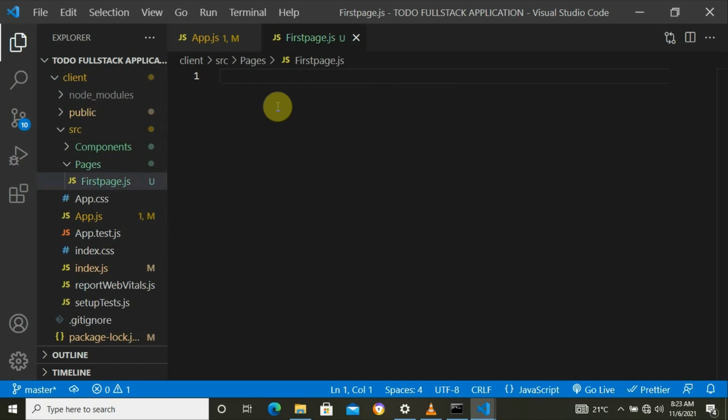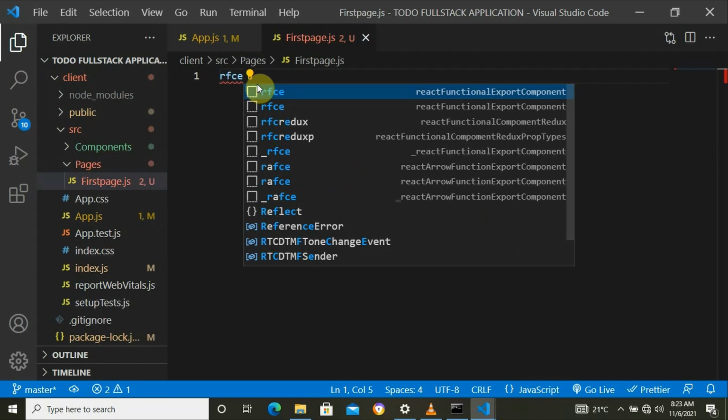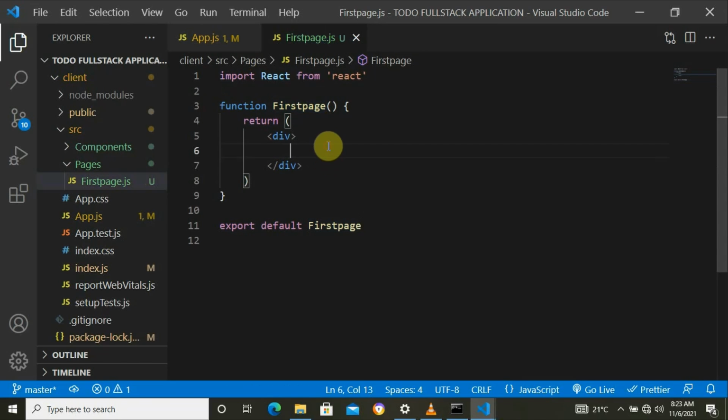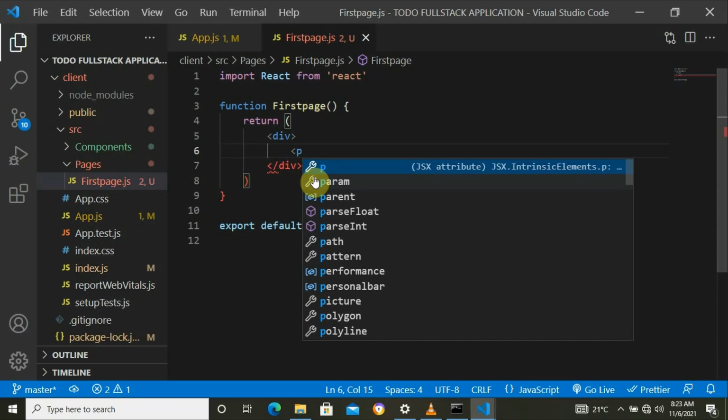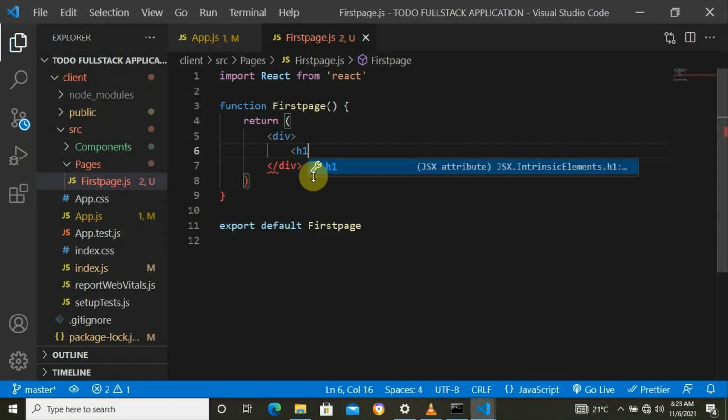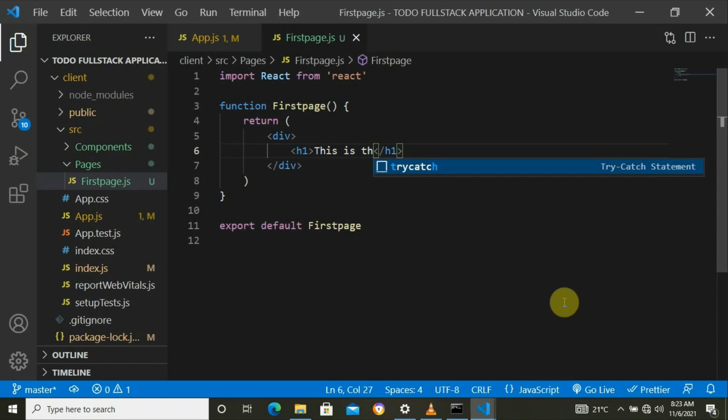You can see I've created a folder by the name pages with first page as the first file, and in this first page I'm just going to create a header h1 with the text: This is the first page.